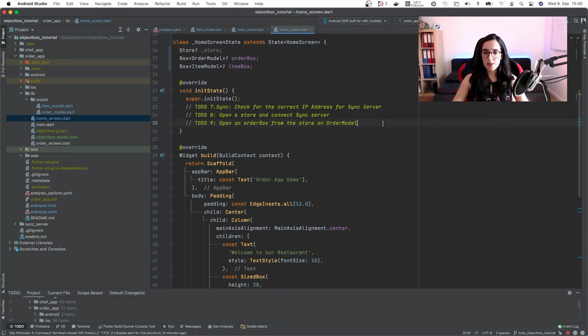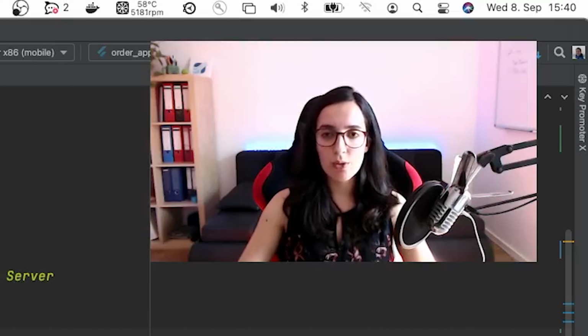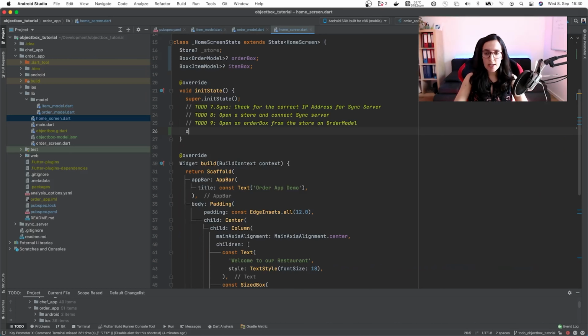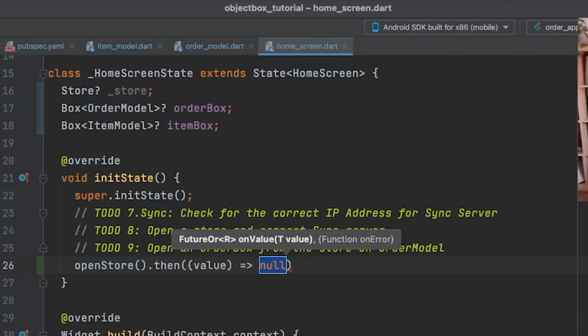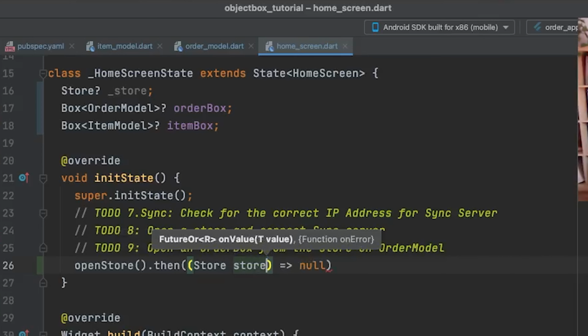Now coming to the init state. Here we have a couple of to-dos. We have to check for the correct IP address for the sync server, and we have to open the store and connect the sync server. Let's start with to-do number 8. We will open store, and here the value that we are getting is store.